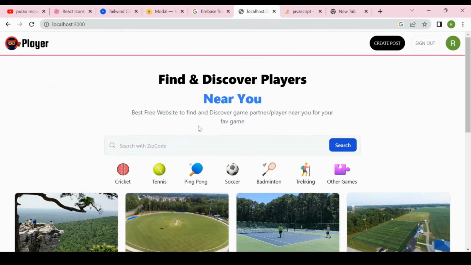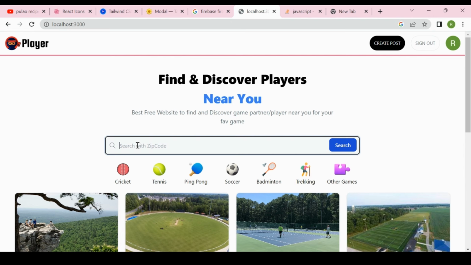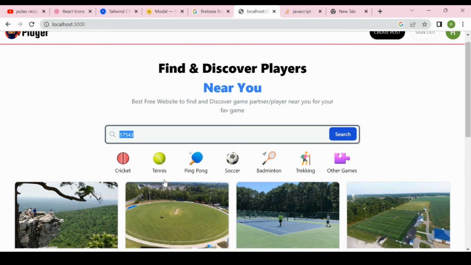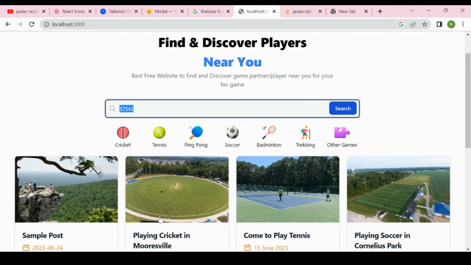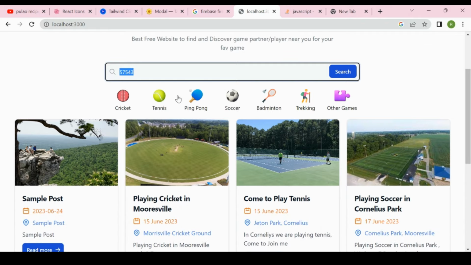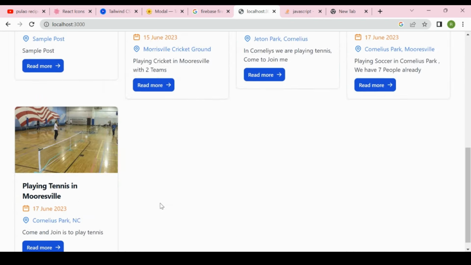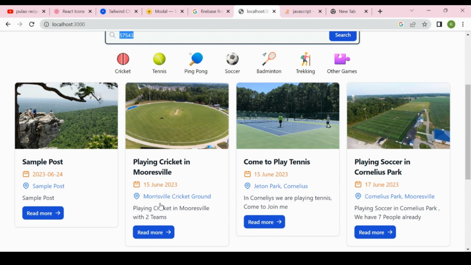Right now you have one challenge. You know how to fetch data and how to use the where condition with Firestore. Now if I type something like a zip code and click on search, with the help of this zip code you have to filter out all of these posts. And also depending on the game, which we are storing in the database, with the help of that you can also filter your posts. So this is a challenge for you and you can do it on your own.